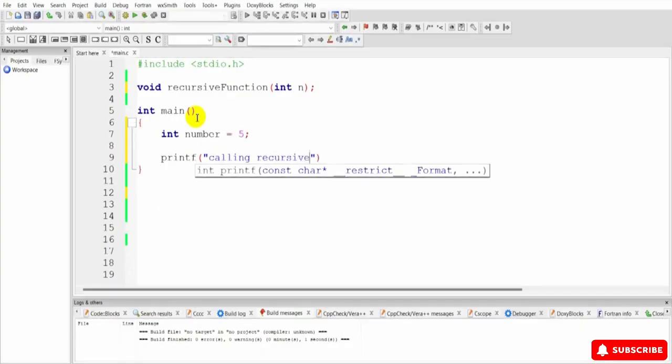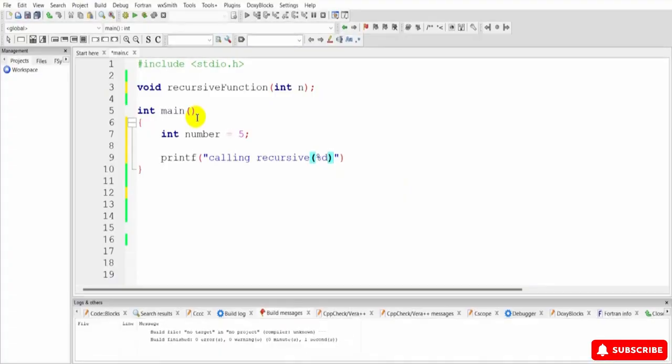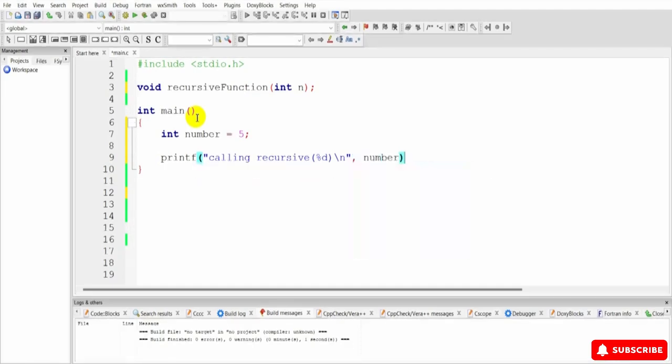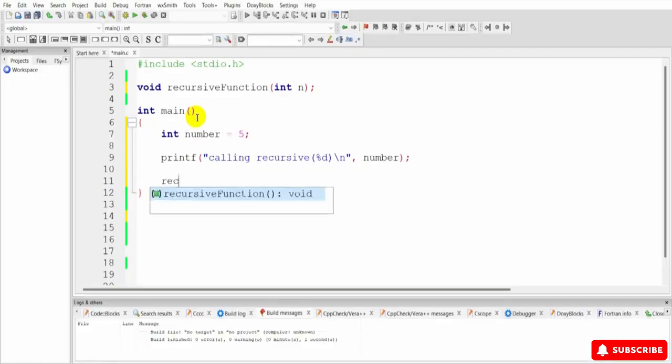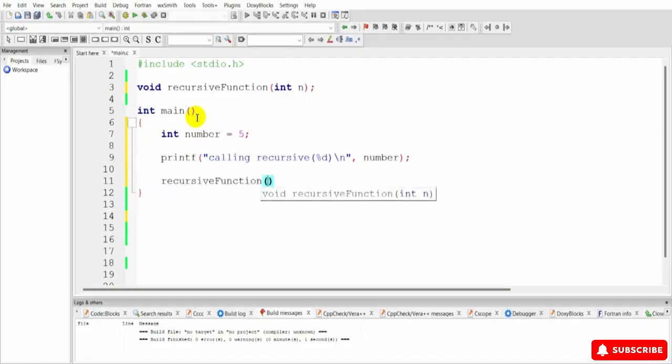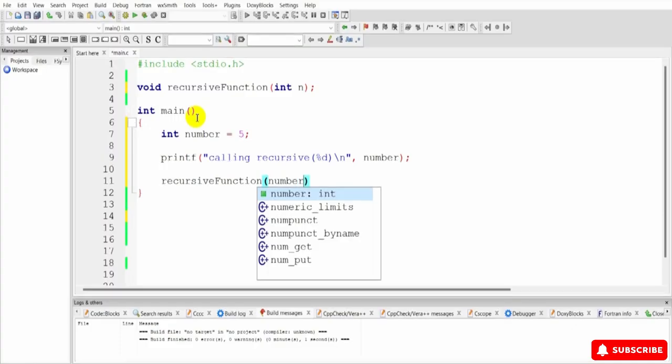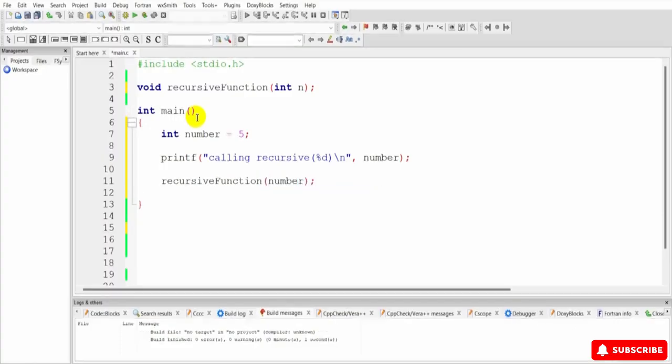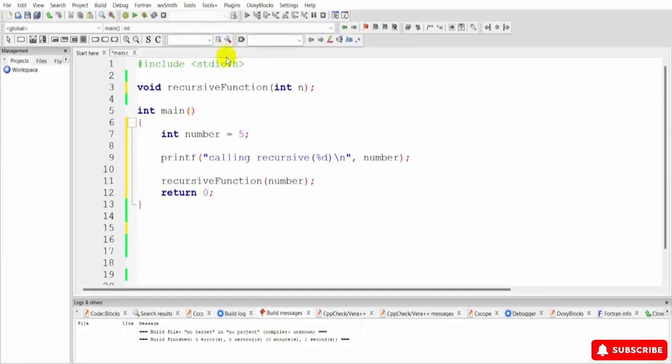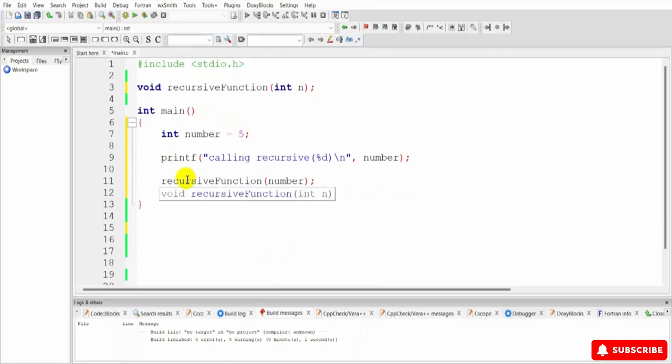So now it's calling, and then again inside this parenthesis I'm typing %d, and also creating the new line. Okay, so now I'm calling this number. Now I've perfectly declared the function prototype, and now I'm creating the function call. So I type the recursive function, and inside it I declare the number. Then I type that the function returns 0. Now the function prototype and function call are perfectly complete.